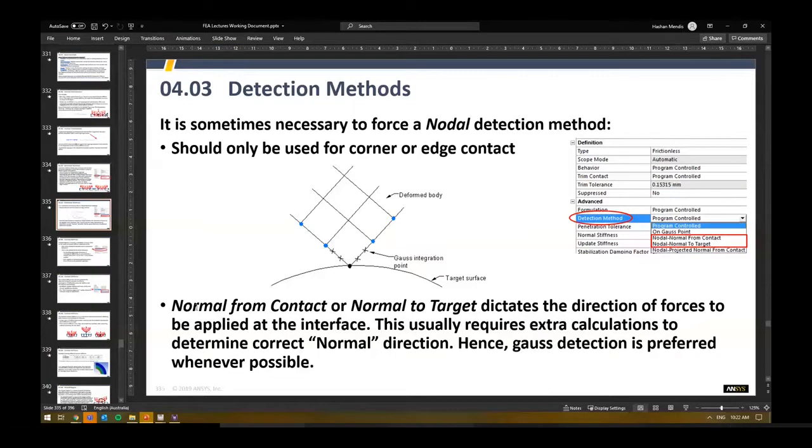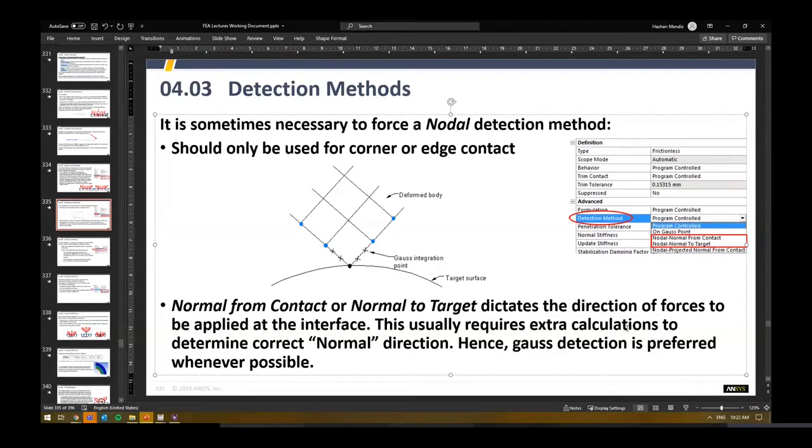So the normal contact or normal target detects the direction of the forces applied by the interface there. There are some extra calculations in there, so it can get a little bit hairy when it comes to running the simulation. This is something that you might use when you're running it and you're having some problems with your contact.